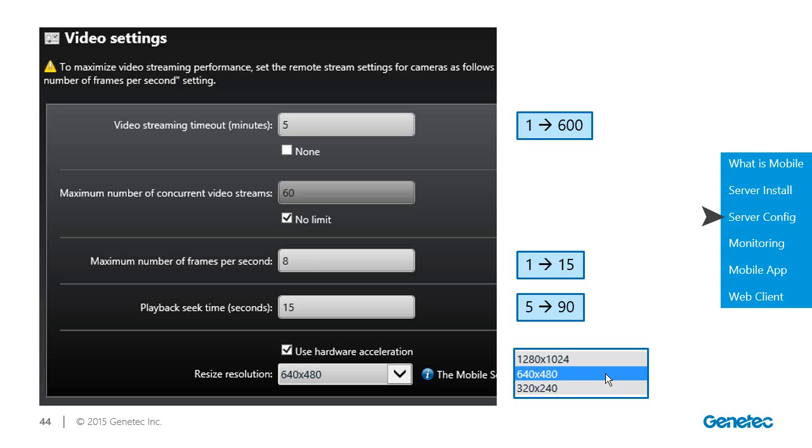Now when we're viewing recorded video, we use the controls to jump forward and backward in the video. We can set here the playback seek time to how many seconds it will move the playback marker. We can also choose not to restrict how long video can play, and the maximum number of video streams as well.